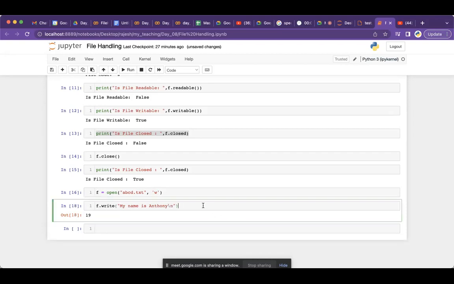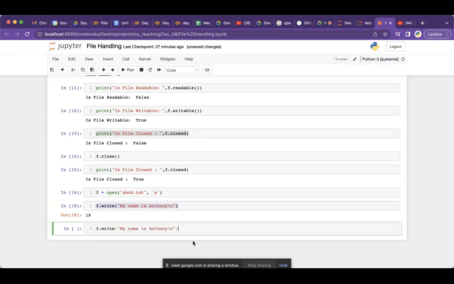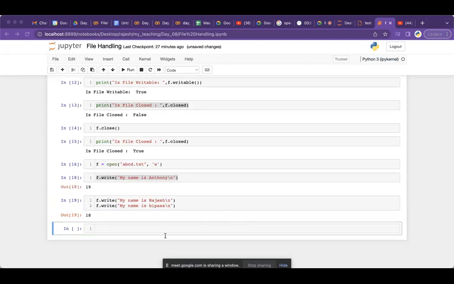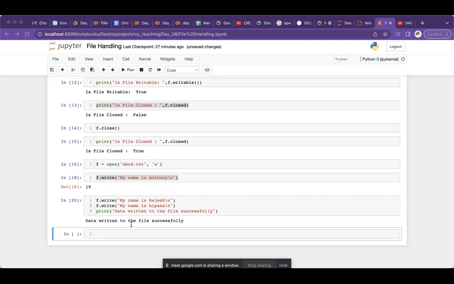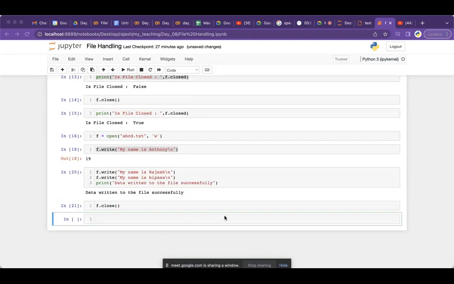And I will do one more thing, one more time. My name is Anthony, my name is Rajesh, and Command A, Command C, and I'm going to write my name is Vipasa. Now I will write here print data written to the file successfully. Now I will do f.close. So the file got closed.